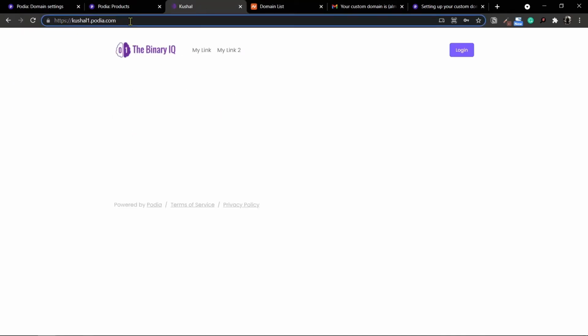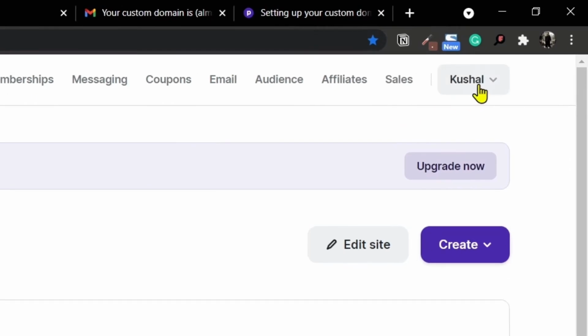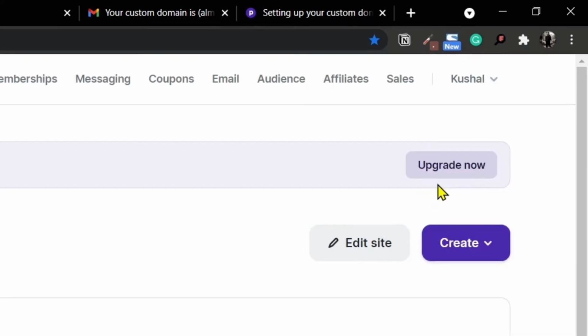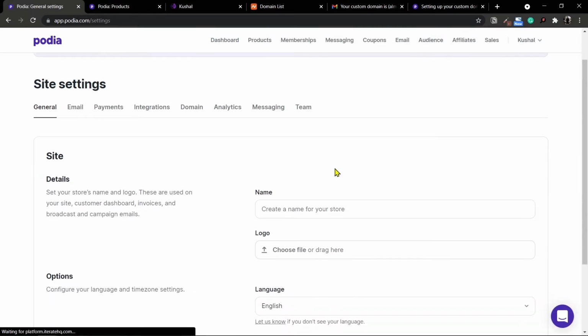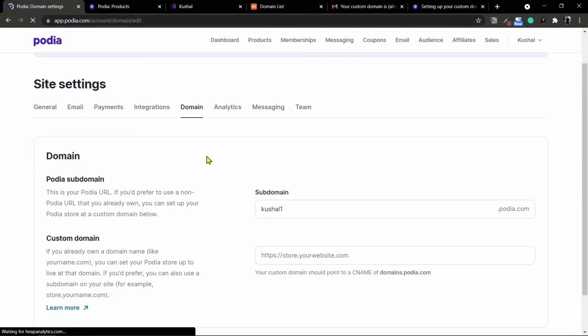Now, in order to do that, all you have to do is go inside Podia settings. So I'll just click on Podia. From the Podia dashboard, all you have to do is move to the right where your name is displayed. Hit the drop down so that you get more options and go to site settings. So I'll just click on site settings. Inside site settings, we'll move from general all the way down to domain. I'll just click on domain right here. This is where your settings will be changed.